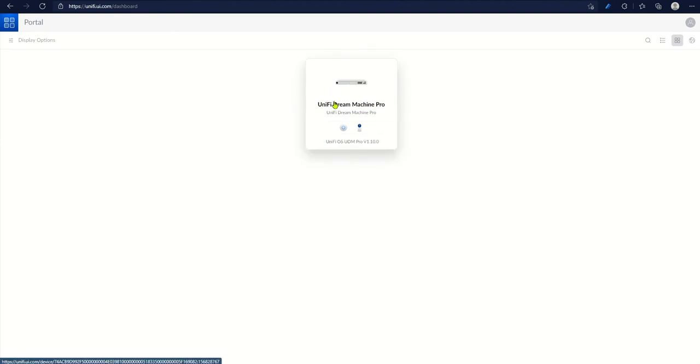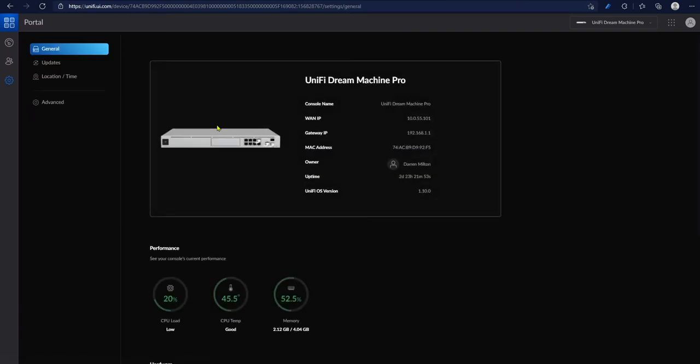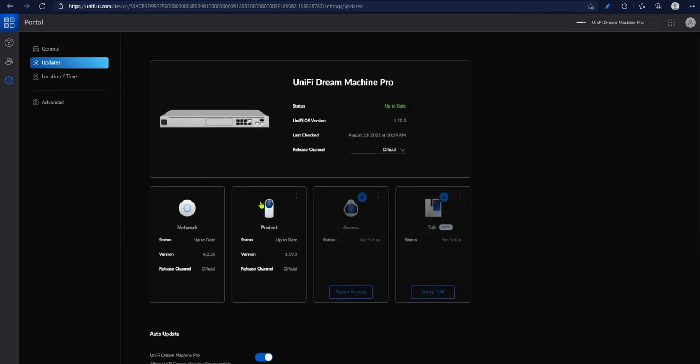So if I go into my UniFi Dream Machine, I can actually go down into settings. And then in settings, I can find updates. And you'll see that my UniFi Protect environment is up to date at version 1.19. Now, Ubiquiti have actually done a bit of an update on this particular one. There's a few bug fixes and there's a bunch of new features. So definitely do your research and see what's new.